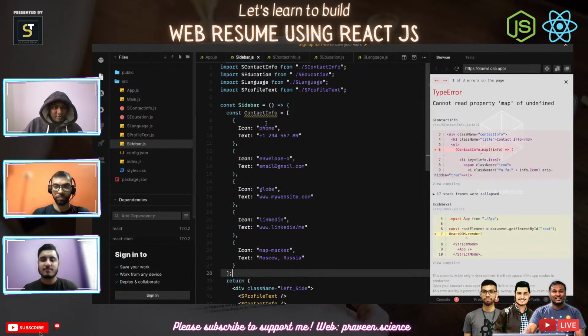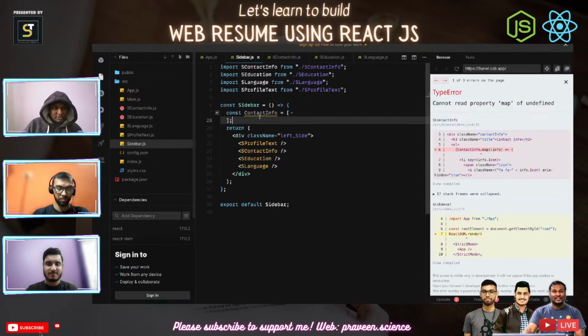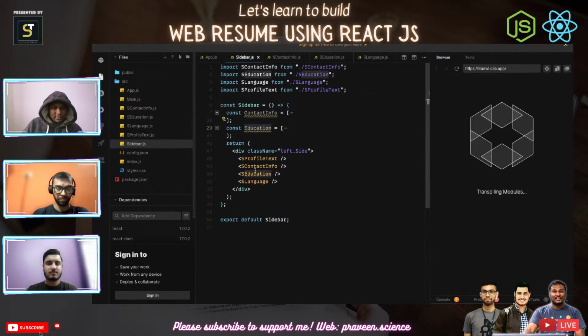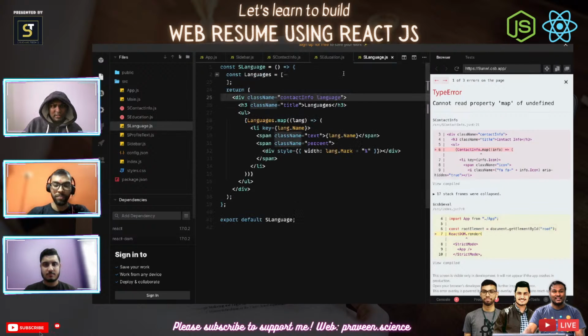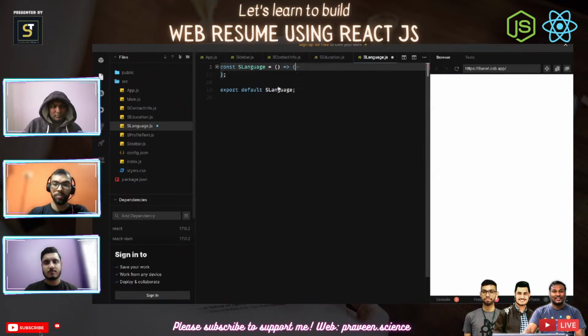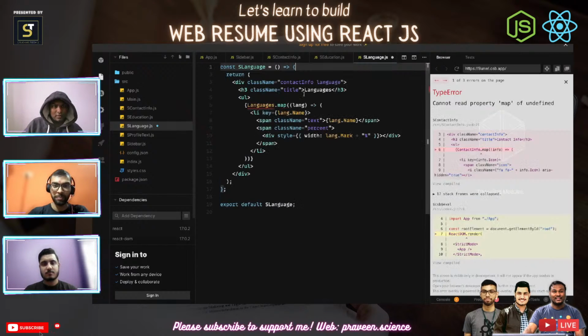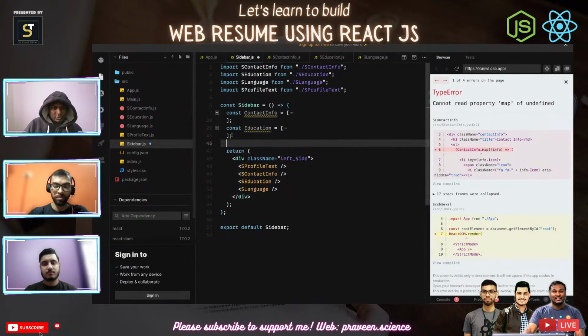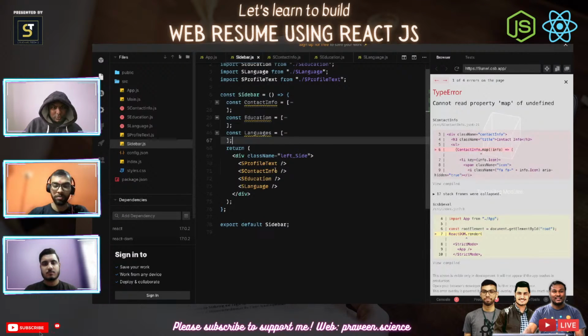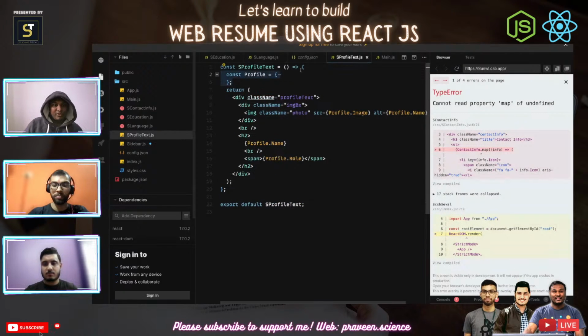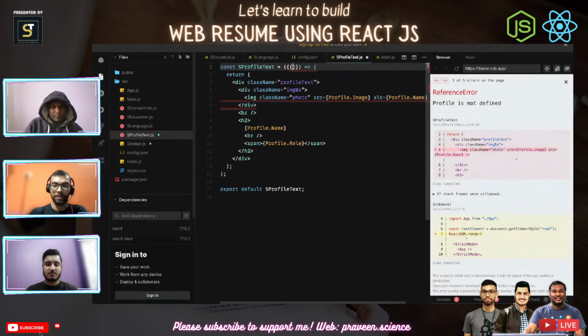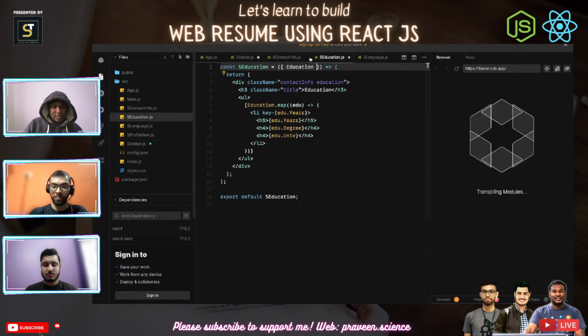And in the sidebar, we have contact info. The next one is education, so let's use the education here. Cool. And this education needs to go into education as a prop. This file is cool now. Undefined. Yeah, I know. Then we have languages. So let's go back to our sidebar. Languages. And the first one is the profile text. I'm fixing it. Profile, because it's just profile. If we go back to our sidebar, we have profile.